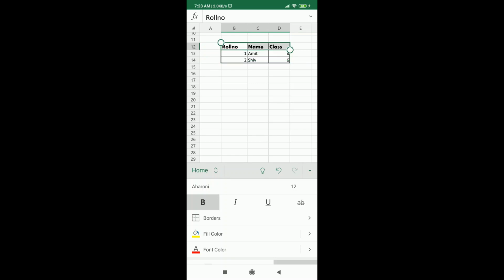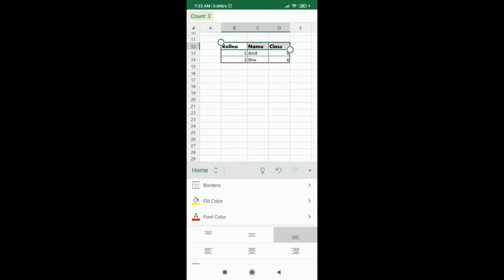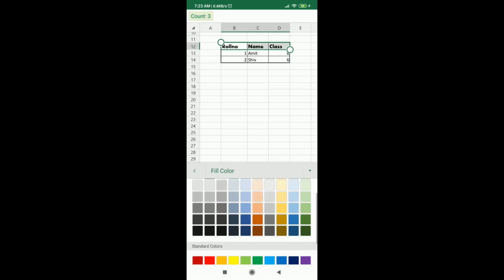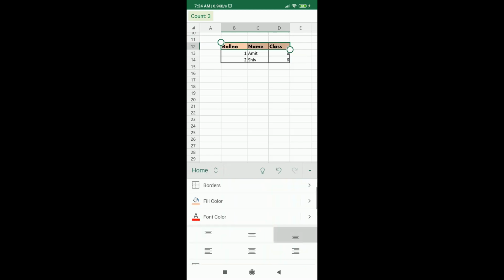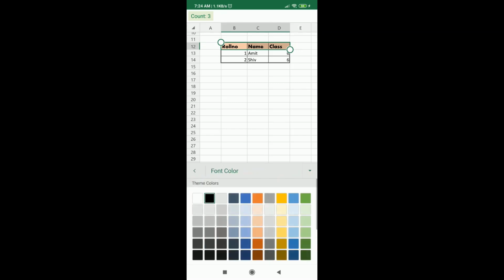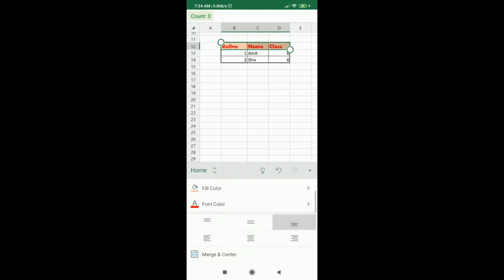No, let's select this top row, and this time I want to change the fill color. Let's say I want this color. So the fill color has changed. Suppose you want to change the font color also. Select the row for which you want to change the color of font. Click on this font color and choose your desired color, and here we go. So you can see we have changed the back color, we have changed the font color also.